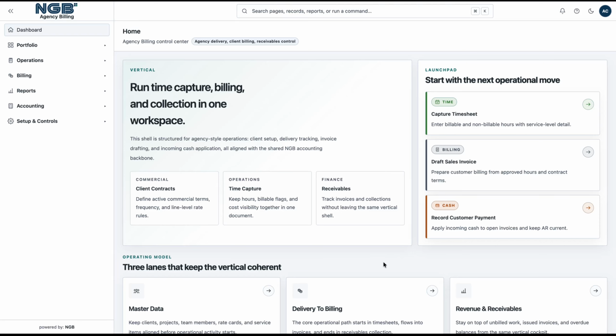Most business software looks organized on the surface, but behind the screens, real operations are often fragmented. Documents live in one place, accounting lives somewhere else, reports are rebuilt manually, and audit history is hard to explain. Every new industry solution becomes another custom application. NGB Platform starts from a different idea.